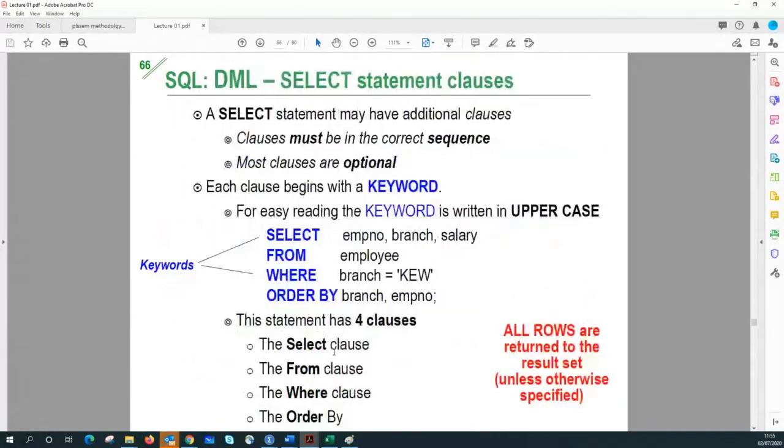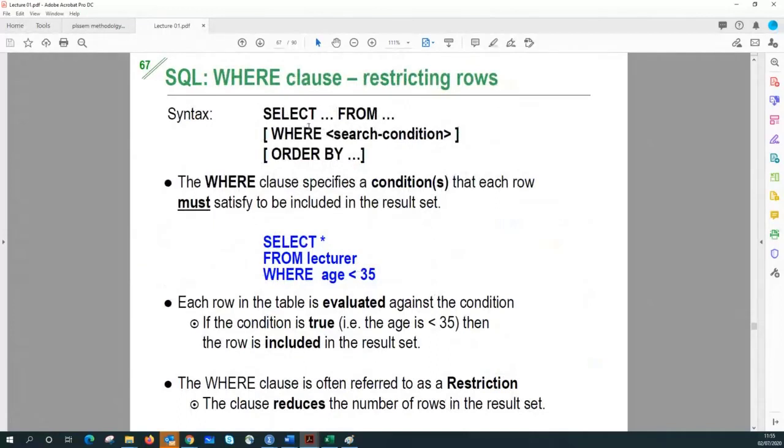I can do that by using the where clause. That is, you restrict which records come into your report. Restriction: this is where we put the restrictions. Let's go through an example. Usually this is how it flows: first we write the select, then the from clause, then the where clause, and then the order by clause.